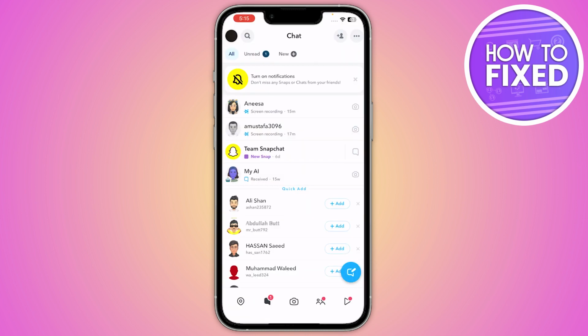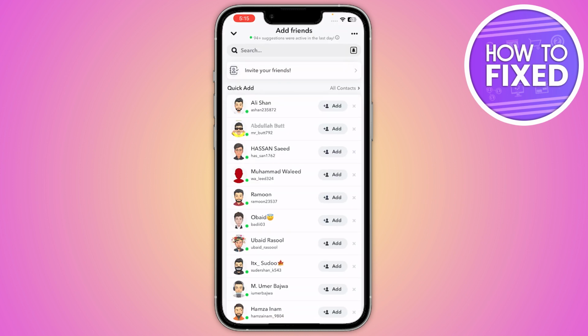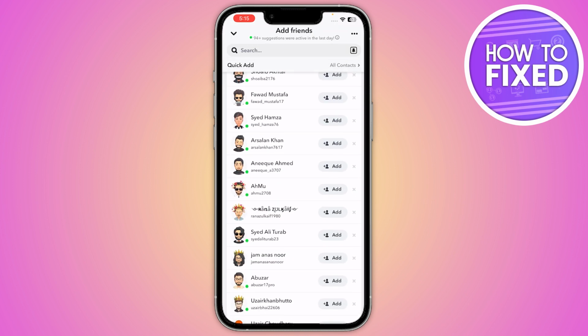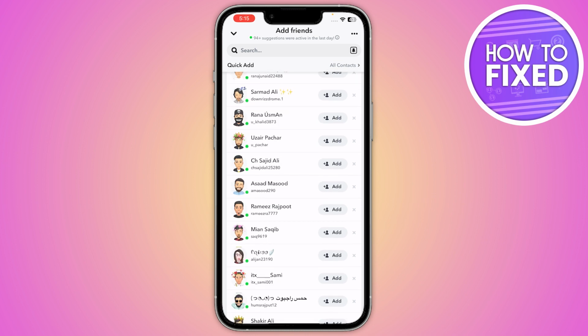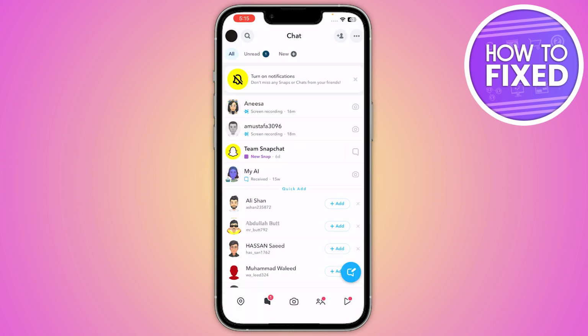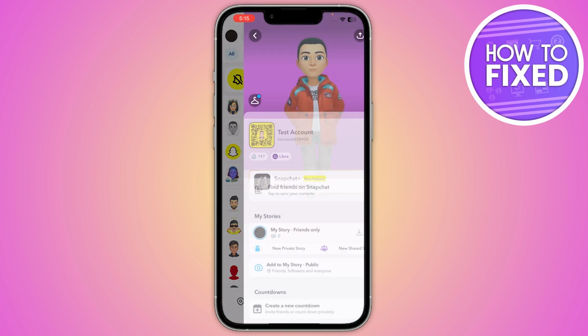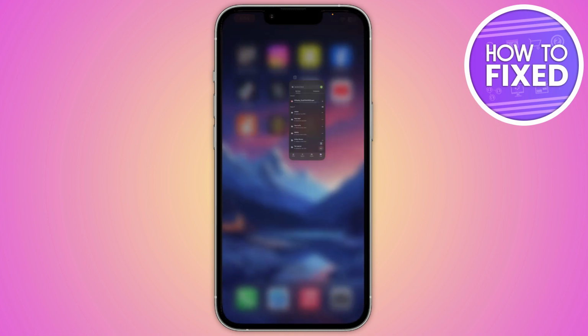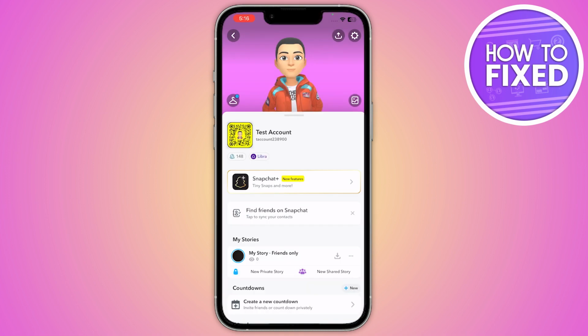And if you don't want to send it to your friends and you want to increase your Snapchat score without sending them, you can add new friends, as many as you can. You just have to go in the add friends and add as many friends as you want. Once you add them, go into your profile and restart your Snapchat. Now as you can see, my Snapchat score increased from 147 to 148.